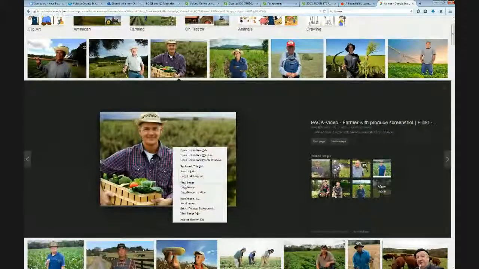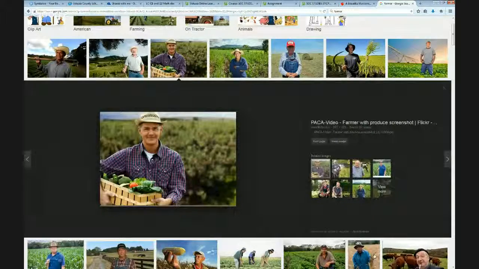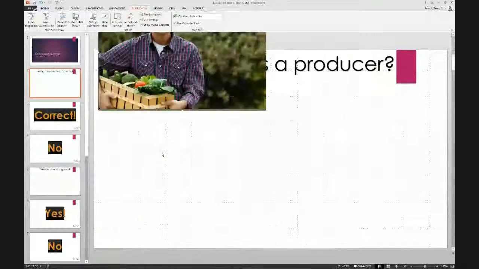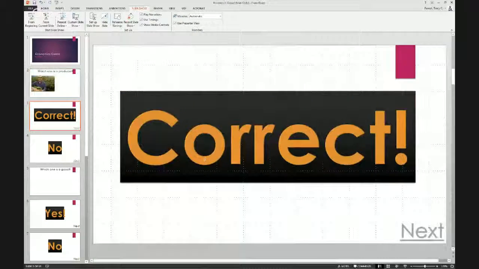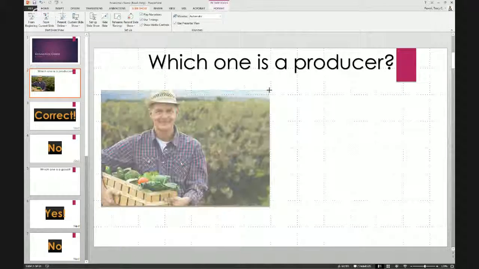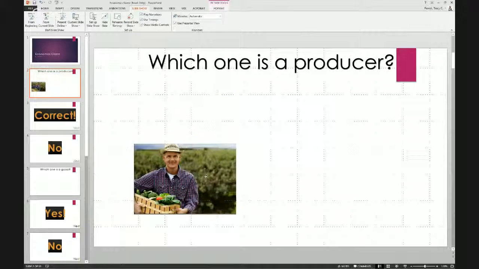Right click, copy image. Then we're going to go back to PowerPoint, right click, and then use the clipboard, remember. We're going to make him a little bit smaller. Remember to resize. You click on the ball in the upper right-hand corner, click on it, and drag it down. So he's one of the choices.